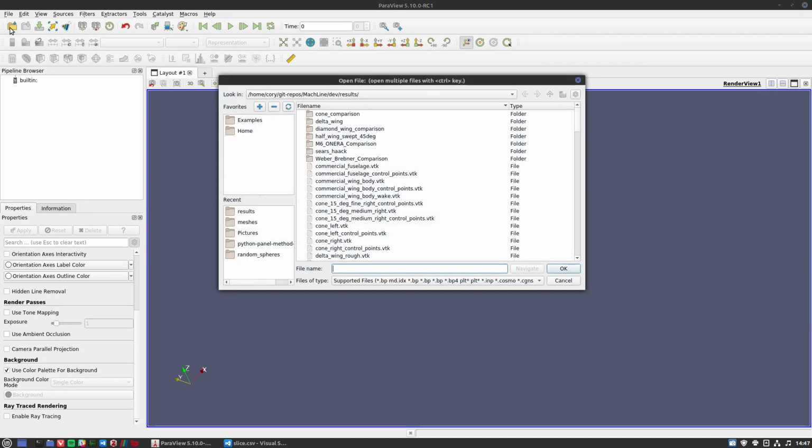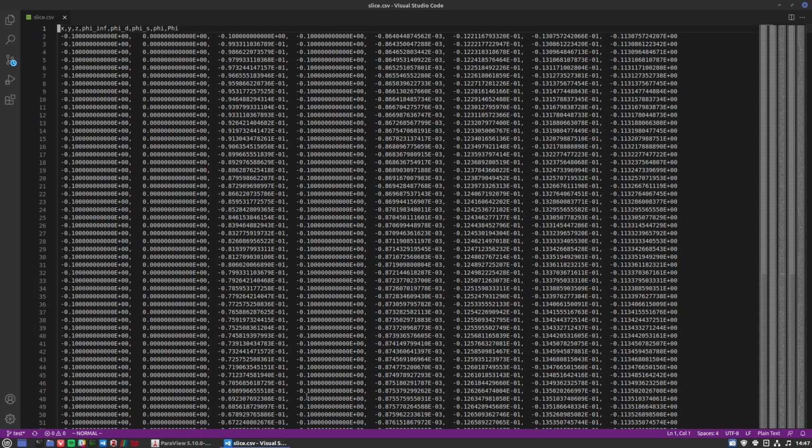But I will show you another feature that you can use, and maybe you might find this useful. If you can export from your code a CSV file of data at a whole bunch of points, then you could open that in ParaView as well. So say you wanted to calculate the flow field around a sphere, you could distribute a whole bunch of points in x, y, z around that sphere, and then you could calculate the velocity and potential at each one of those points, and you could write that out to a CSV file.